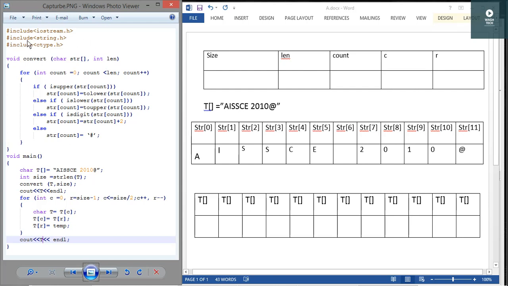The first thing we have is include iostream.h, which is very important. Second one is string.h, which is used for the function strlen. Third thing is ctype.h, which is used for isupper, islower, and isdigit. Okay, so we'll see that also. Now after this we have the function whose name is convert. This function is just working with the array, and it is changing the array. We'll see about this while calling the function. And then we have the main function, so basically we'll just go in the main function first.